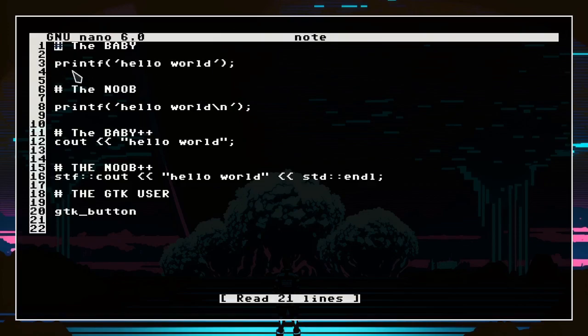I cannot zoom because this is text, but basically the baby hello world is printf between quotation marks hello world, and I think people used to add the exclamation mark at the end for some reason because they're very excited to say hello world. And now you have the noob version, which is a little bit better than being a baby. You're a noob. You're starting. So you know a little bit more about what you're doing. So you're using the new line symbol right here.